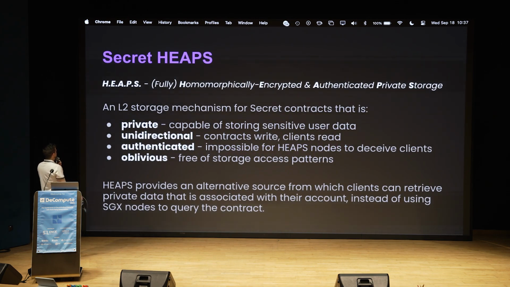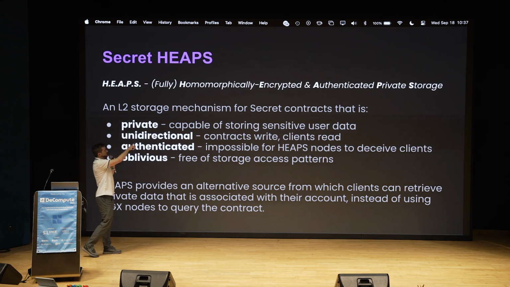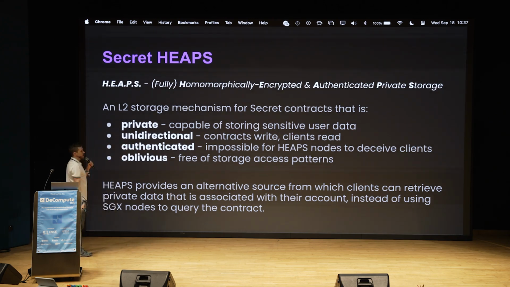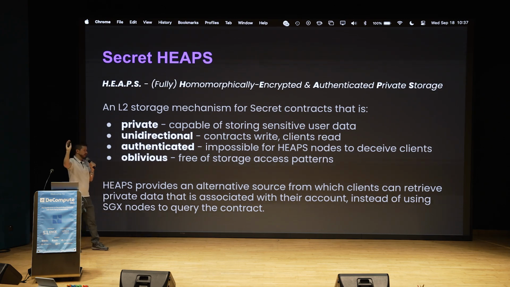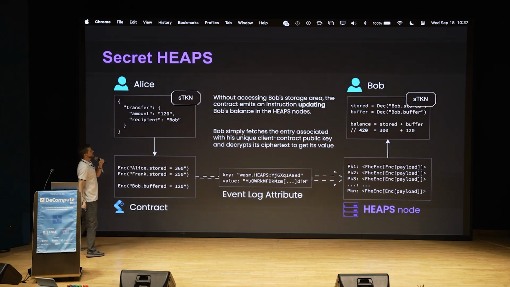And this is where heaps comes in. So fully homomorphically encrypted and authenticated private storage. It is simply put an L2 storage mechanism or a cache for these private databases that lives outside the enclave. And it is unidirectional, so it is essentially a way for the contract to push instructions outside the enclave. It is also authenticated, so contributors who run these nodes cannot deceive clients, and it is also oblivious, so it is free from storage access patterns.